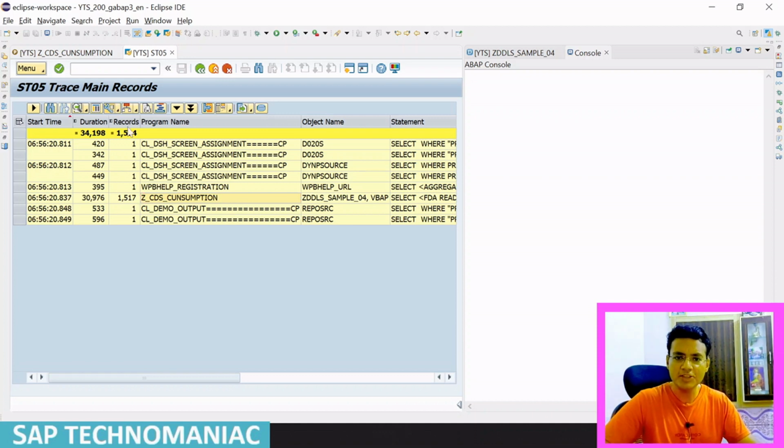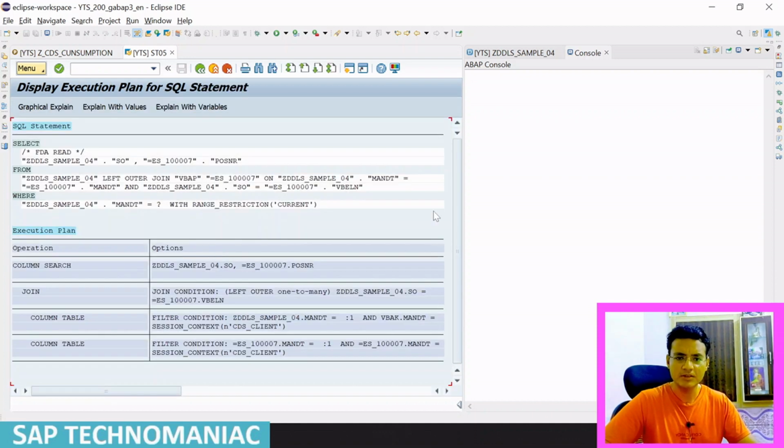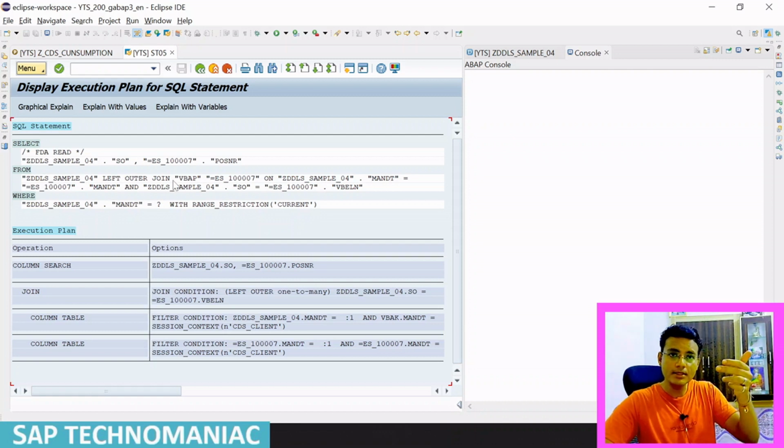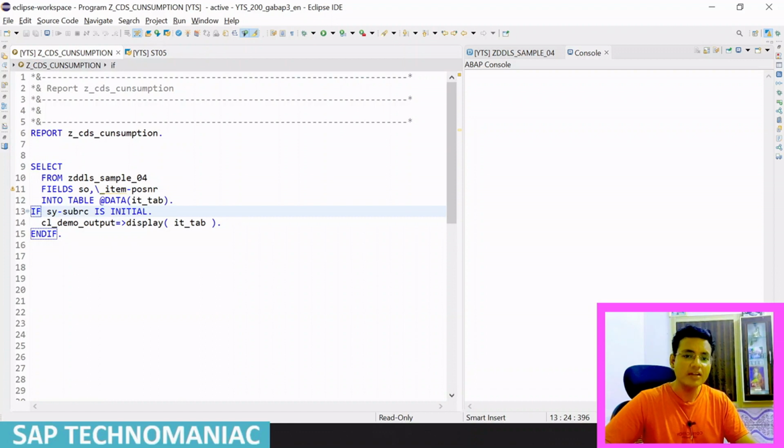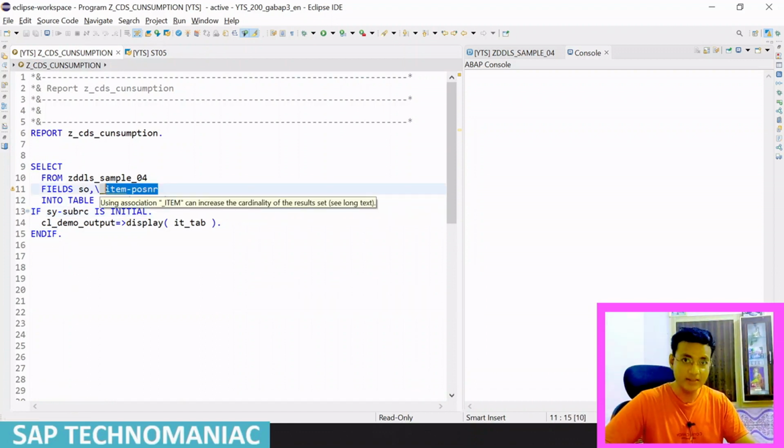So let me see the execution plan over here. You will see that in the execution plan, this time it formed the left outer join instead of the inner join, because we access the association in the selection field list instead of after the FROM. So whenever we access the association in the selection field list, it will form a left outer join by default. So you can see the left outer join got formed, and we accessed two fields.